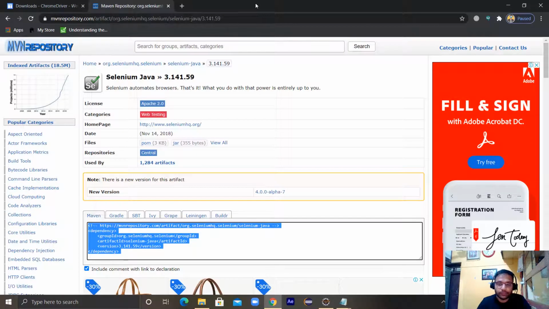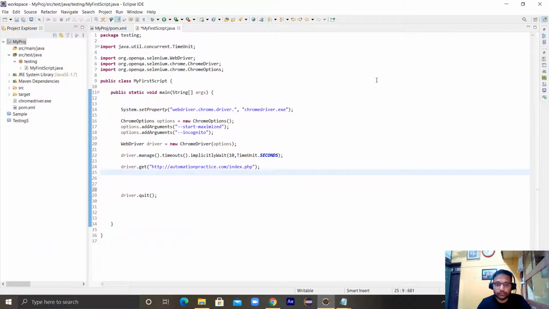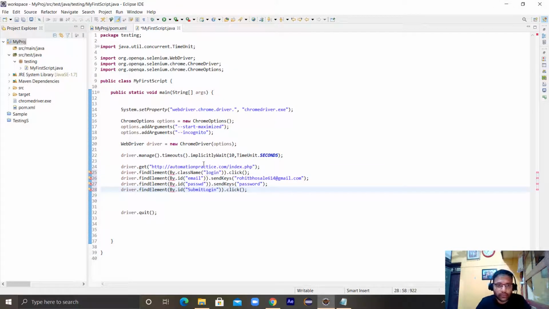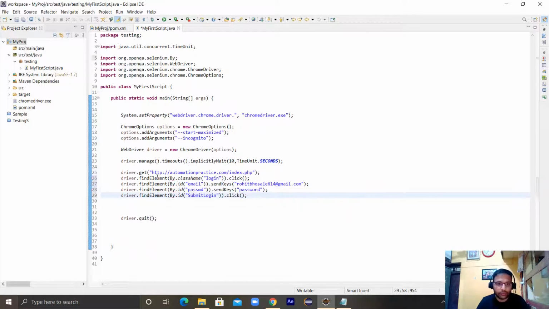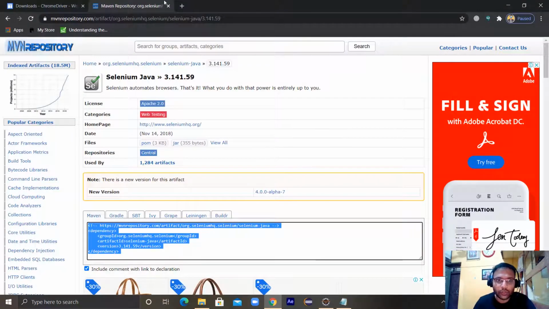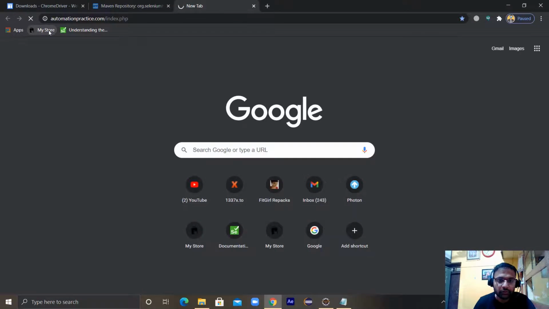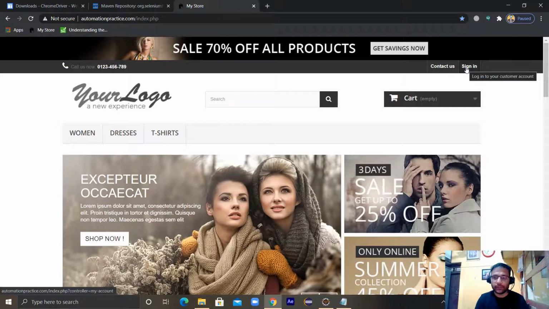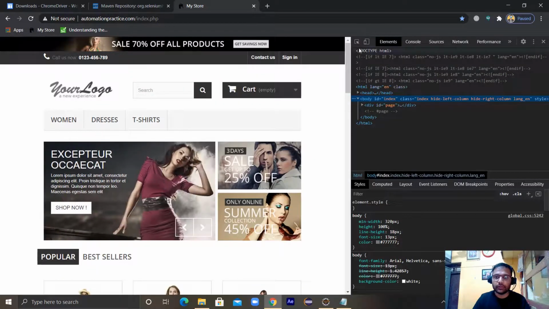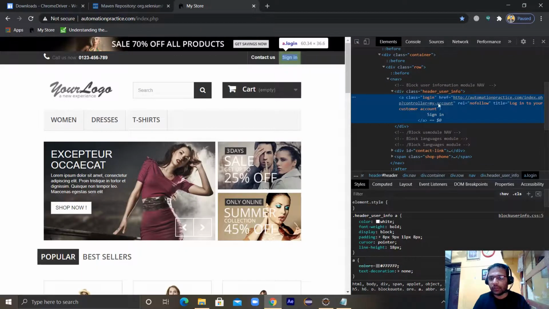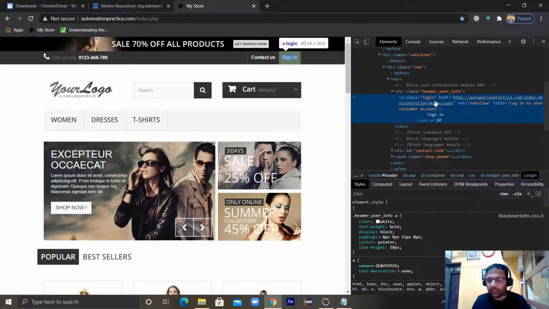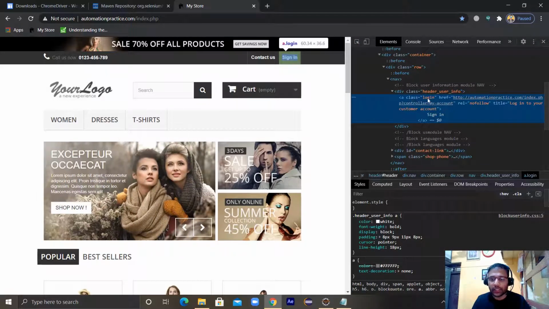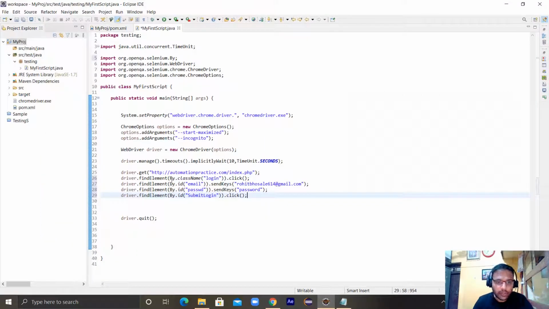Just to save time, Ctrl+Shift+O, I have already done this. So to click on login, what I'm doing is first clicking on this sign in button. I will just show you for this one. Go here and you can see it has a unique class name, login, so that's why I'm using By.className.